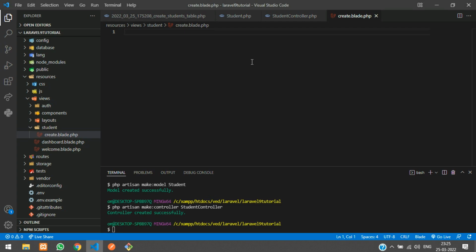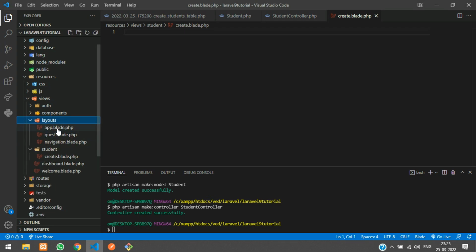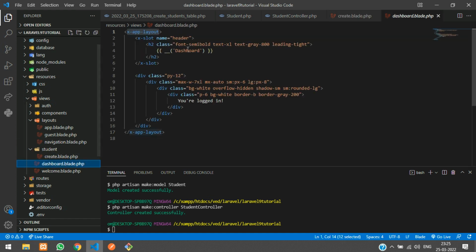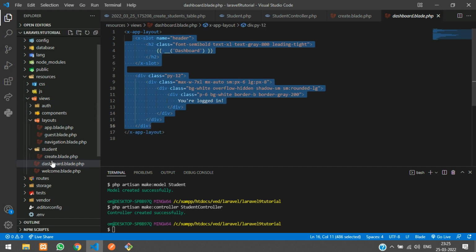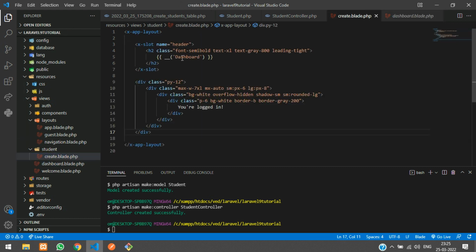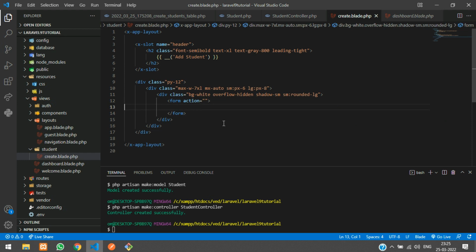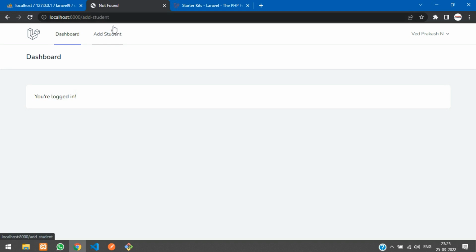Now let's call this create file in your browser for this student. First, let's set that up. First we will include the app one, x-app-layout. All done. Now you can call your header as shown in the dashboard. Let's copy this and paste that. This will be add student, and this will be your content. At this place you can start with your form. Before starting, let's see the output first. If you go to this, you will find 404.